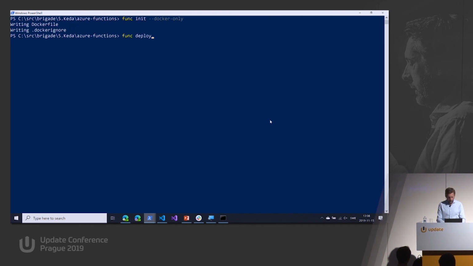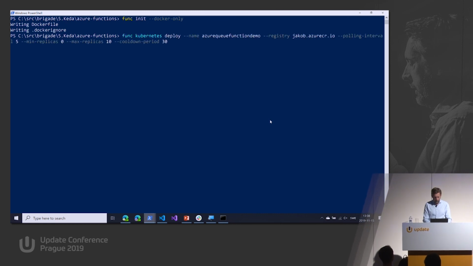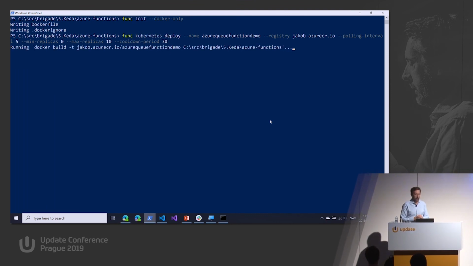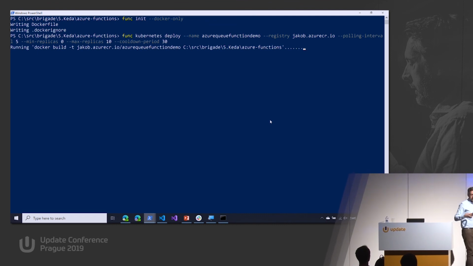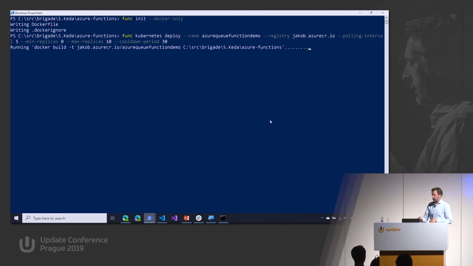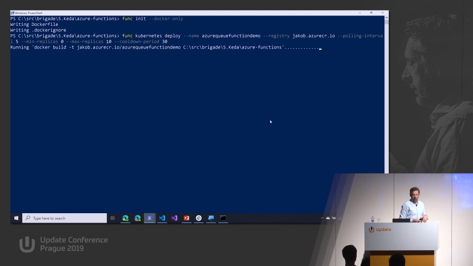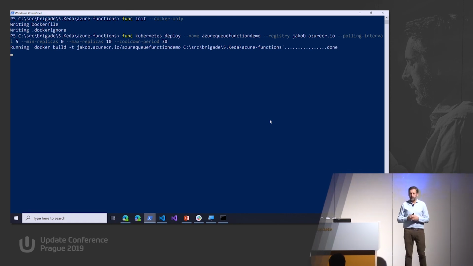And now to do this, I'm going to use the Func Kubernetes tooling. So I'm actually going to run it because it might take a little while. So in this case, what happens now is that I'm first going to build my image. I'm going to give it the name of Azure Q function demo. Once that is done, it's going to push that image to my registry. So I specify my registry there.